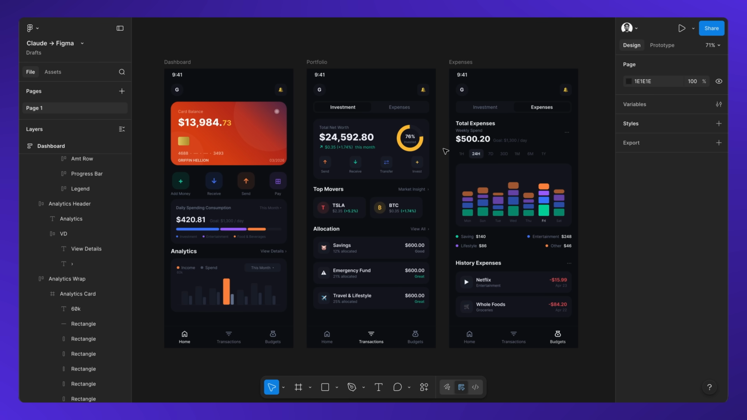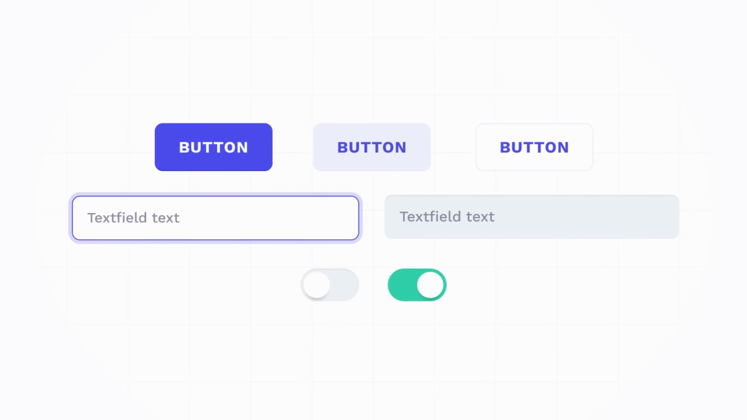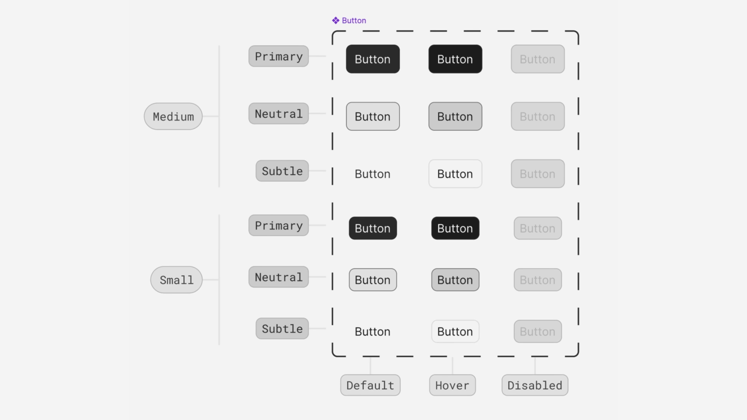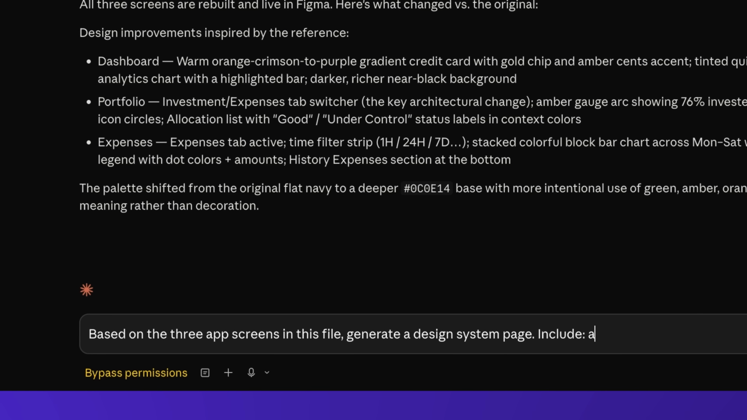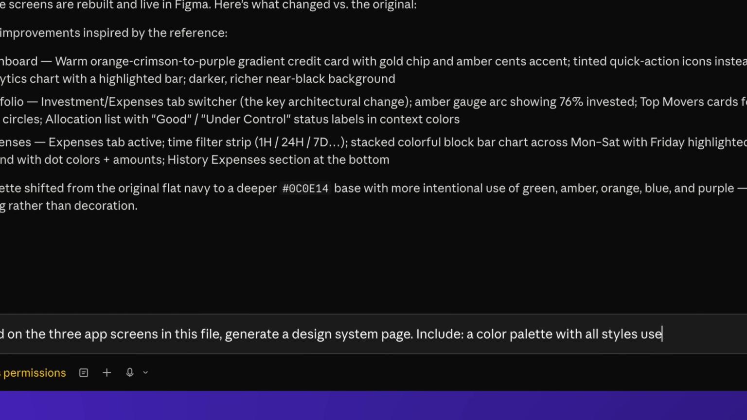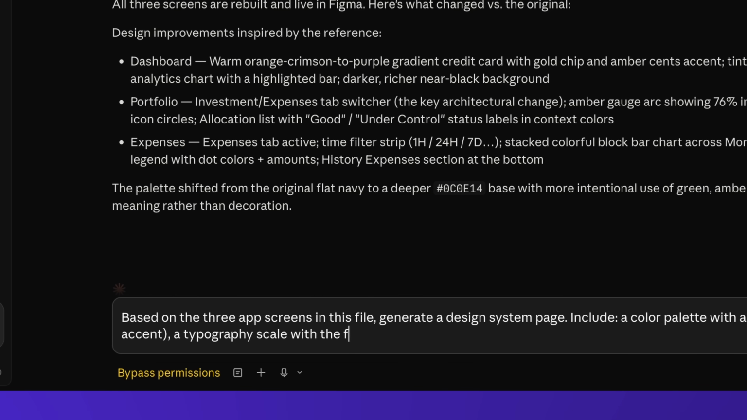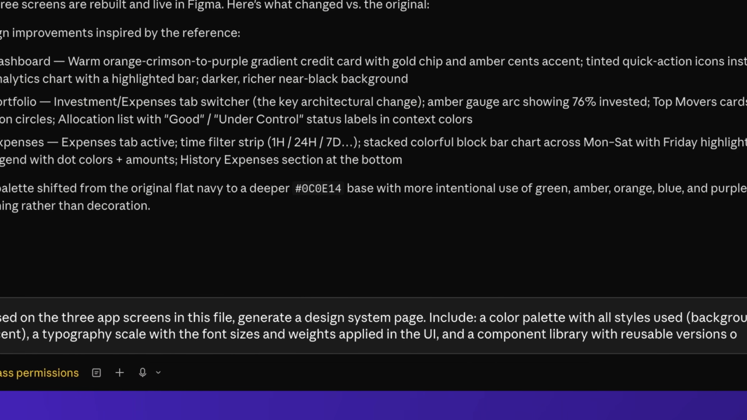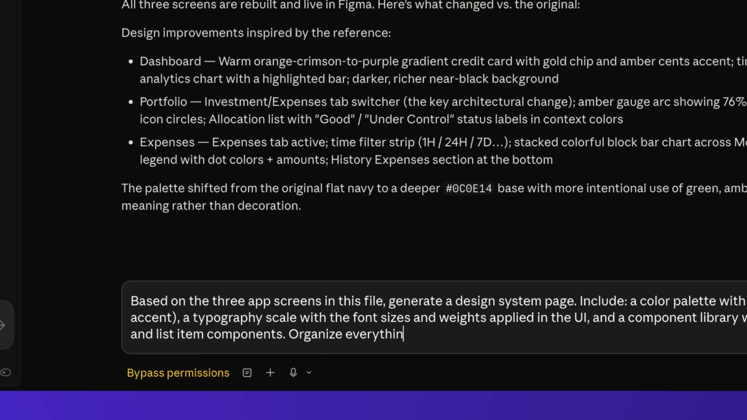So now here's where it gets really interesting. We've got the app designs. Now let's have Claude generate a design system from them. Color styles, typography, and a component library directly inside the same file. Based on the 3 app screens in this file, generate a design system page. Include a color palette with all styles used, background, surface, text, accent, a typography scale with the font sizes and weights applied in the UI, and a component library with reusable versions of the card, button, and list item components. Organize everything clearly on a new page called Design System.